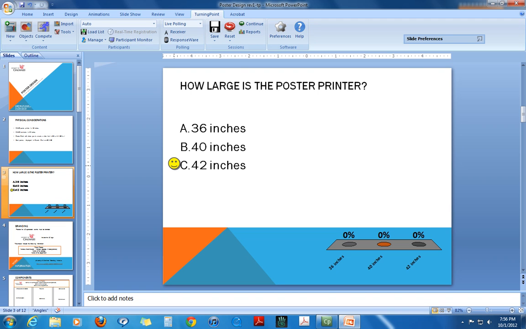If you don't want the smiley face to appear next to the 42 inches, you can move it to the chart so that it will appear below the correct answer. Let's move it back here again.